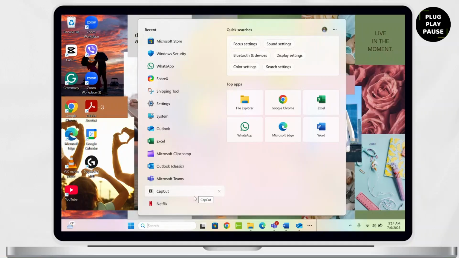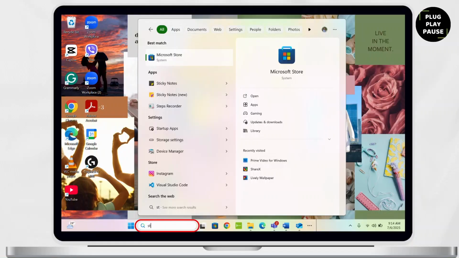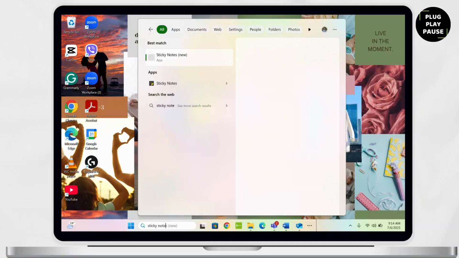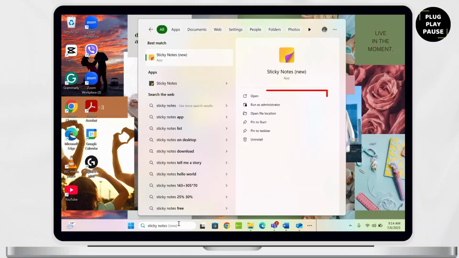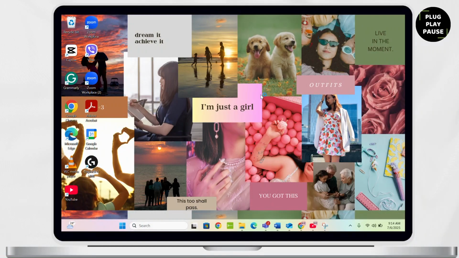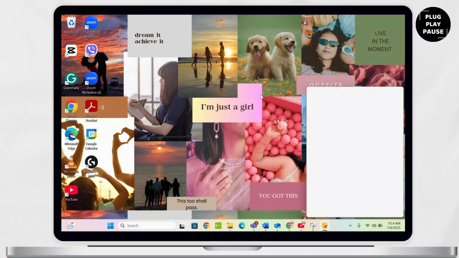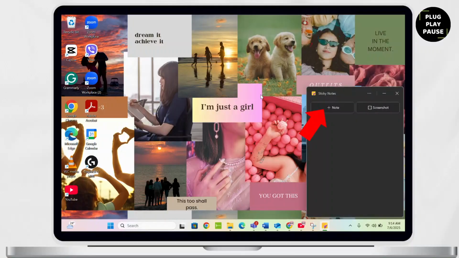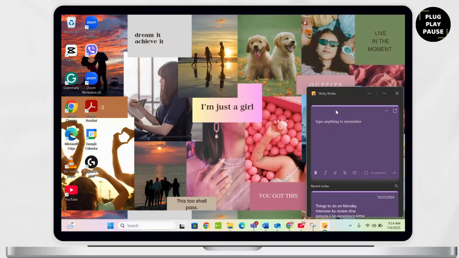First things first, you'll have to go to your search bar and then search for sticky notes. So once you find it, go ahead and open it, and then here a small tab will open for your sticky notes. Now you can just tap on the plus sign and then add your notes. So you can add anything that you want.